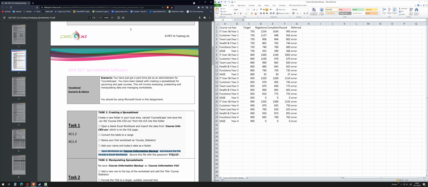Just to recap, I've opened up the course info CSV file from the VLE page. The first thing I've done is to save it using a different file name of course information backup, and made sure that it's saved as a file type, an Excel workbook. That's what I've done here. The next thing it says is to convert the table to a range. It might be that it's already brought it in as a range rather than a table, but I'm going to show you what to do.